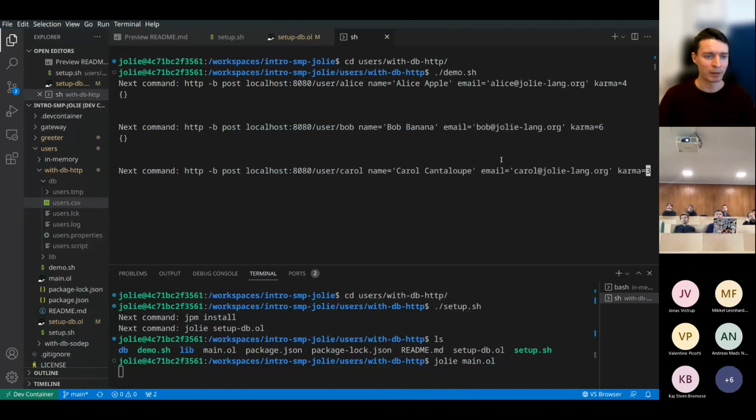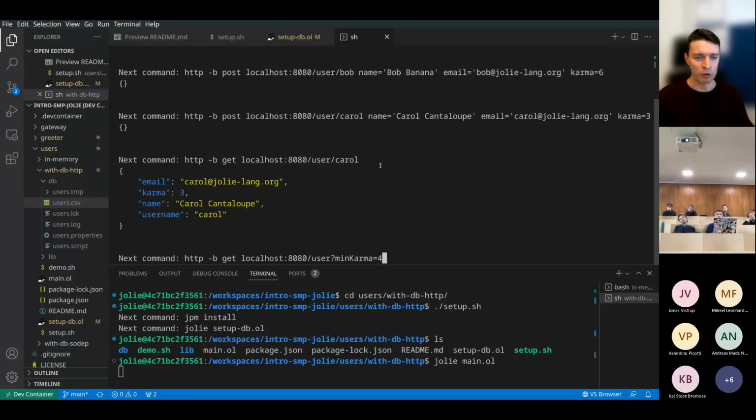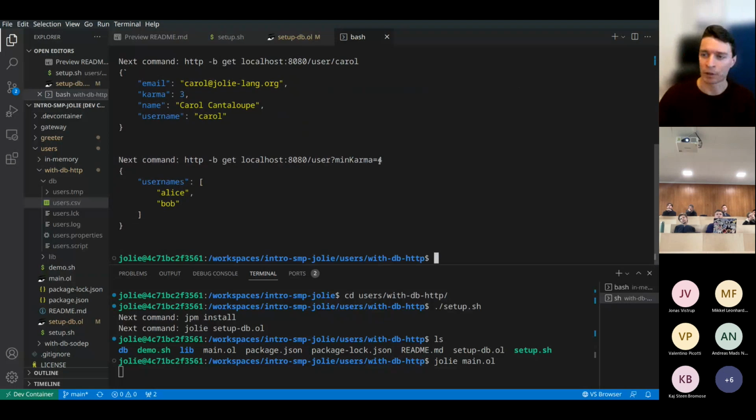Now I'm adding also Bob and Carol with different karma values. And now I'm just showing you that it works. So I'm getting information about Carol. We should see the same information we put, which we do. And then I try to list all the users with at least karma level 4, which works. All right. So this is how you make a more realistic implementation of the user service.